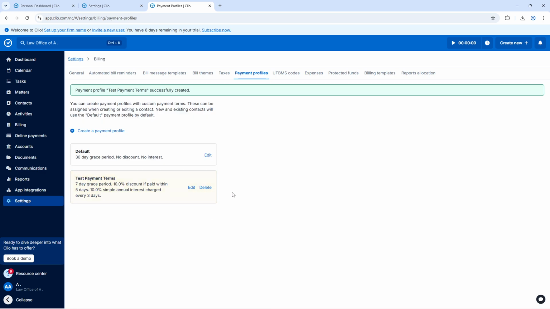Clio Manage will add it to your list of available billing profiles. The final step is to assign that payment profile to a client. Open the client you want to update, go to Billing Preferences, and select the payment profile you just created. Save the change if prompted. From that point forward, future overdue bills for that client will automatically accrue interest according to the grace period, rate, interest type, and charge frequency you configured.